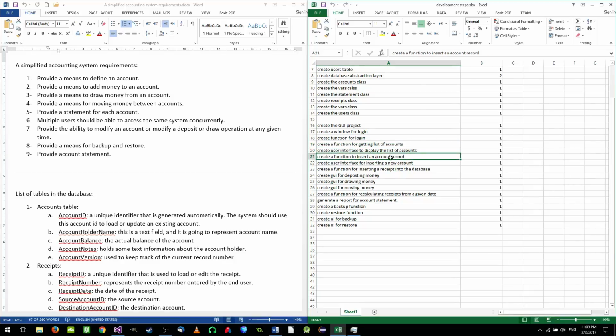We create a function for inserting an account record, and we'll create the user interface for that. We'll also create a function for inserting a receipt, and the GUI for depositing, drawing, and moving money. We'll create 3 different graphical user interfaces, or we could use just one, but if we create multiple, all of them will be using this single function.